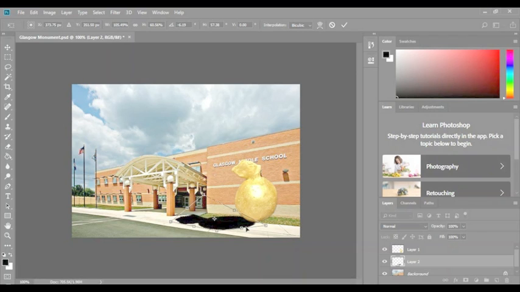You're going to have to rely on what you know about experiencing the world to know what kind of shadow makes sense in your image. But I like how this one looks laying down on the ground there. So when I'm happy with it, I click Enter.